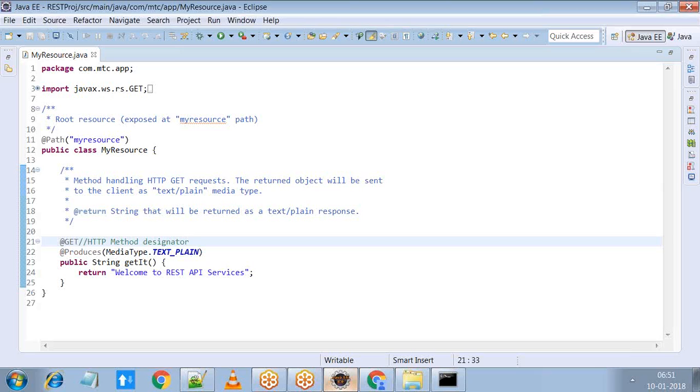The get method designator indicates that this method represents a read operation here. When it is invoked, simply it returns some data. That is what it indicates.